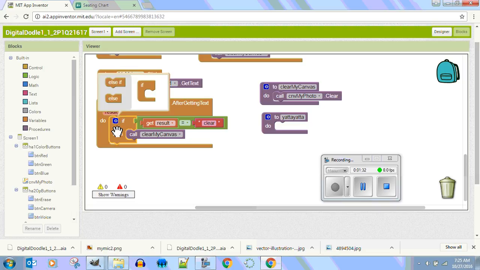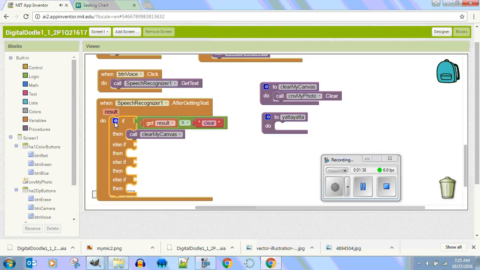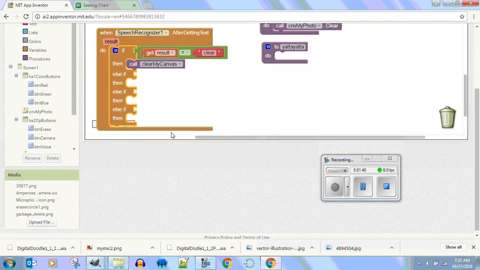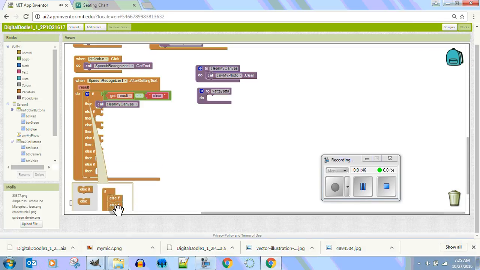So I want to change this. So I'm going to click it and add a bunch of else ifs. I don't know exactly how many I need yet, so I'm just going to add a bunch. If you don't use them, I don't think you get errors. I don't think. All right, so I'm ready to go.